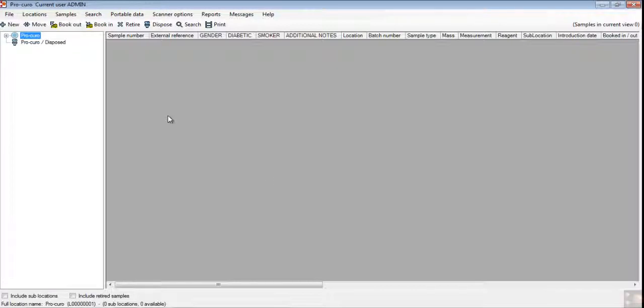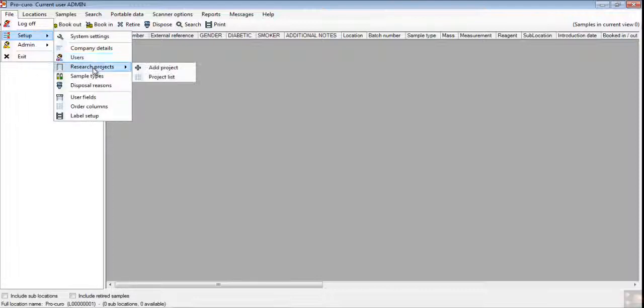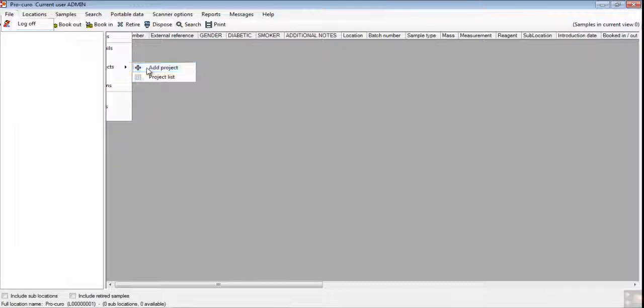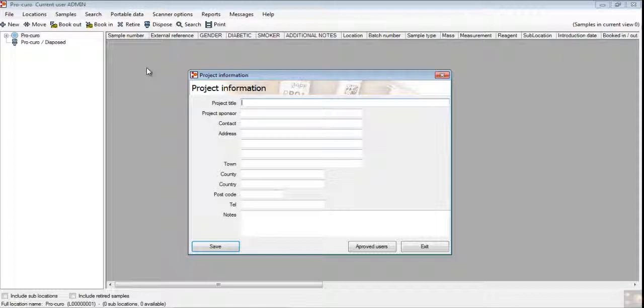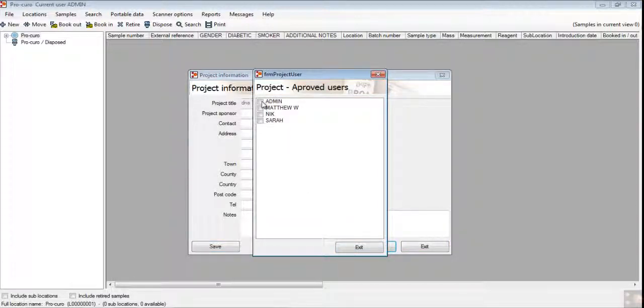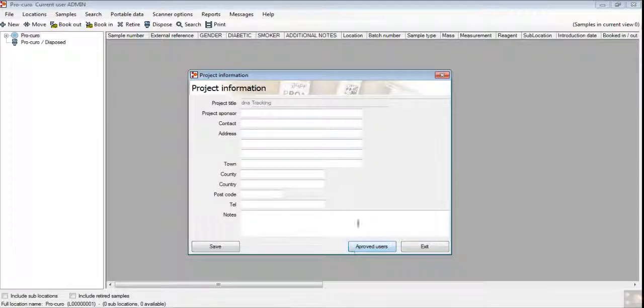Next, we need to set up research projects. So again, File, Setup, Research Projects. You just click on Add Projects and enter the information. At this point, you will also need to add the approved users. So click on this box and click who you want to be able to see the samples within this project. Once you've done this, press Exit. This will save automatically, so just click on Exit.